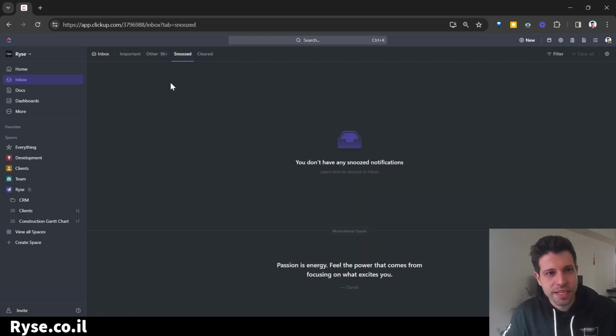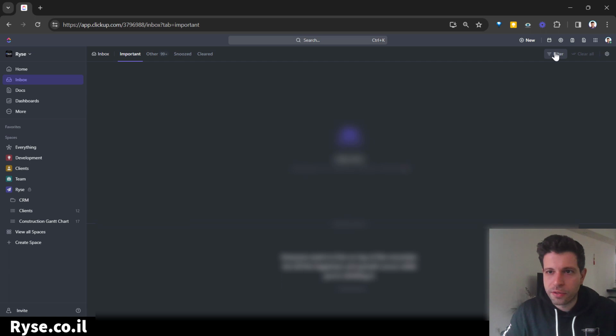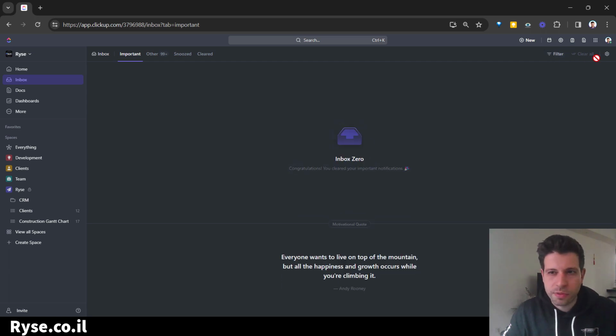I can snooze tasks. So people who live in their inbox, this is a very good option. Think about it like your Gmail account when you do inbox zero, when you work on emails. So sometimes you want to snooze an email and answer it later. This is a good option for those of you who love to work from inside their inbox and notifications. And here you can see the cleared ones. And you can also filter them. I don't think this was an option before.